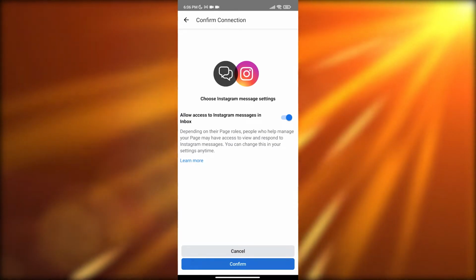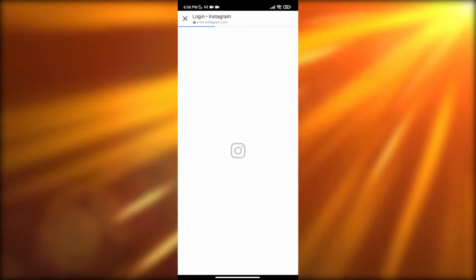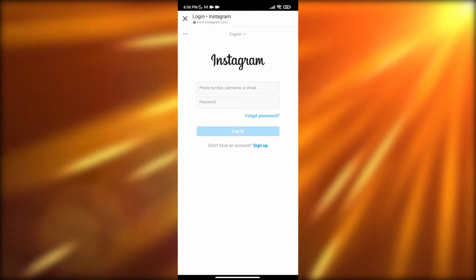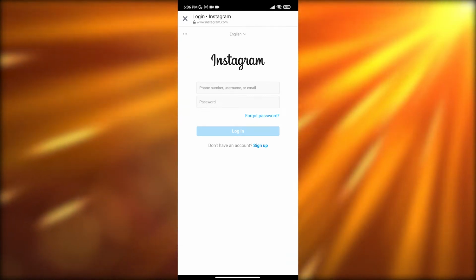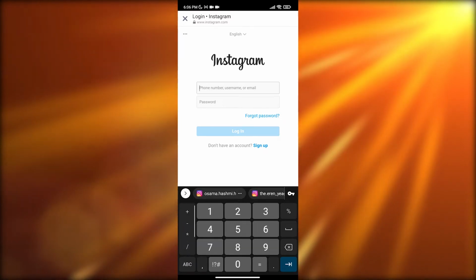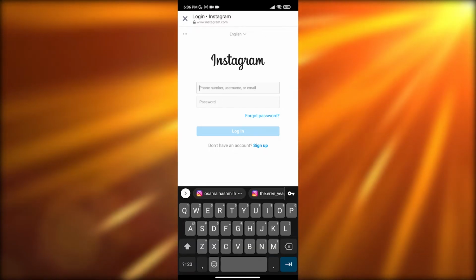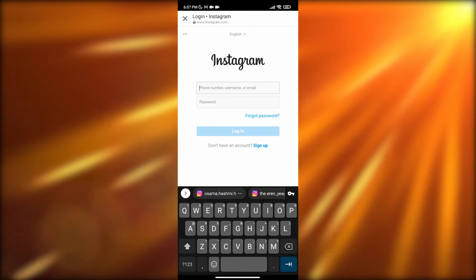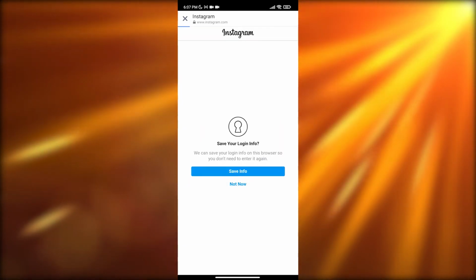Simply click on confirm app, and it's going to take you onto the Facebook login page, where you just log in to your Instagram account. Over here, just input your account name and password and you are good to go. So I'm going to go ahead and log in. I'll catch you guys in a second. And once you have logged in, you are good to go.